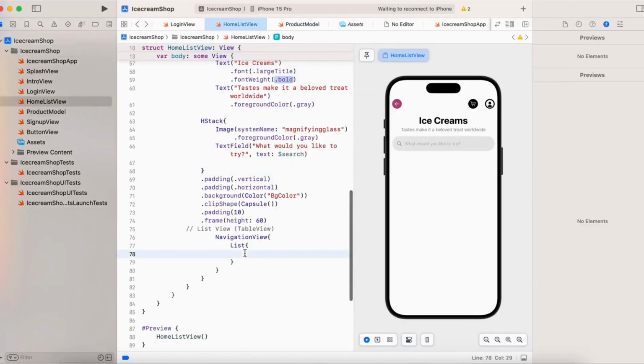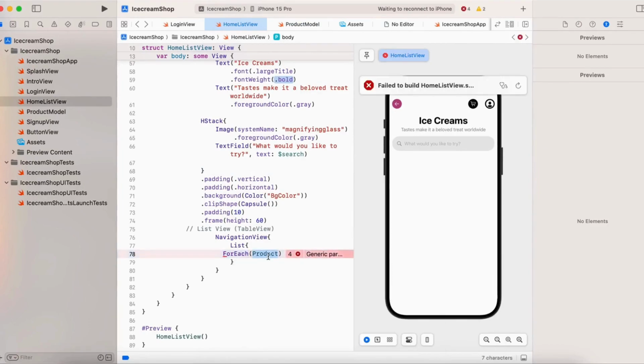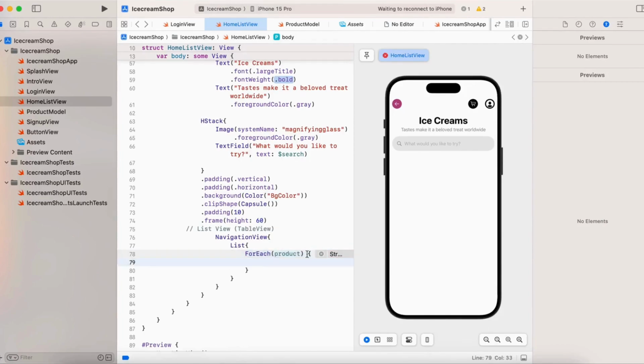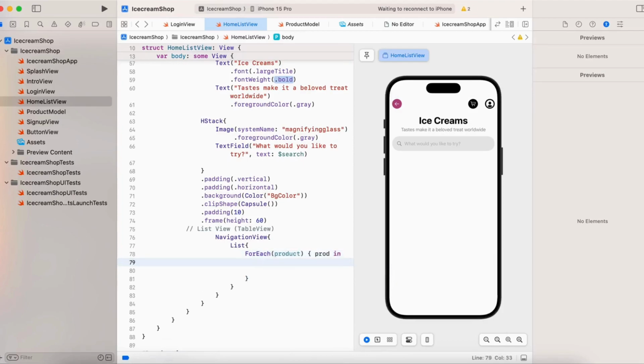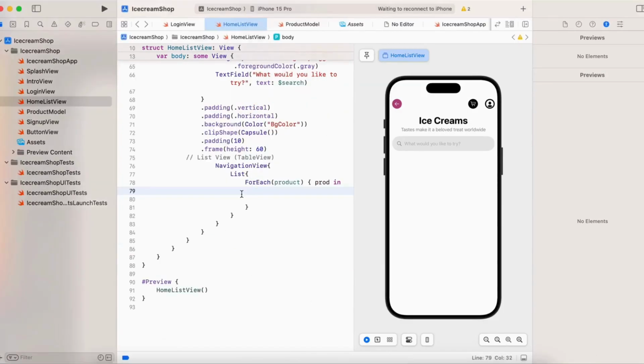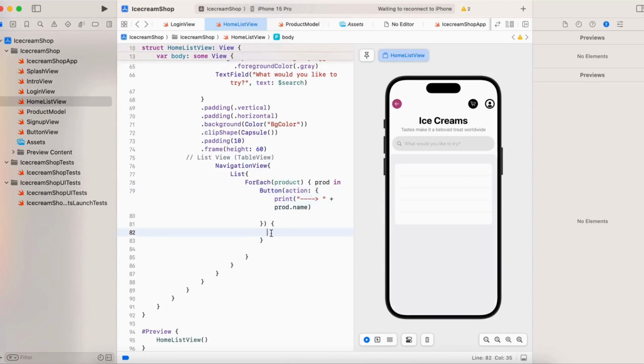Now going to the list view. Inside the NavigationView there is a List that iterates through the products array using ForEach. For each product, a button is created to handle the tap action. The content of each row is provided by the product.